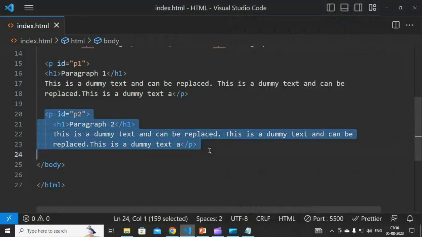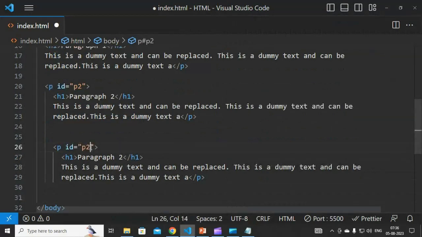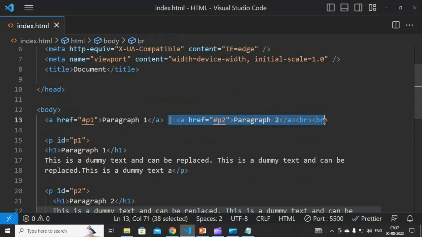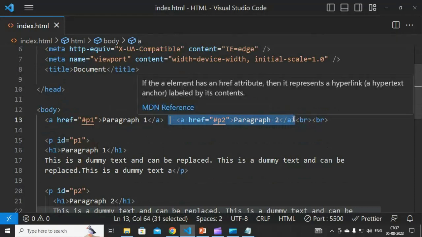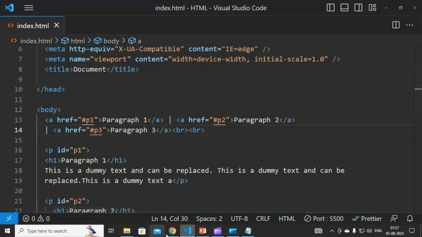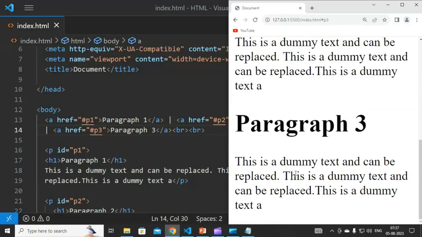Let's say I have paragraph 3 also, with id equals p3. When I click, it will straight away go down to paragraph 3. That means I have a link here, a href equals hash p3, and I'm giving paragraph p3. Now it will show three paragraphs, paragraph 1, 2, and 3. By default, we are at the top, paragraph 1. If I click on paragraph 3, it goes down to paragraph 3.